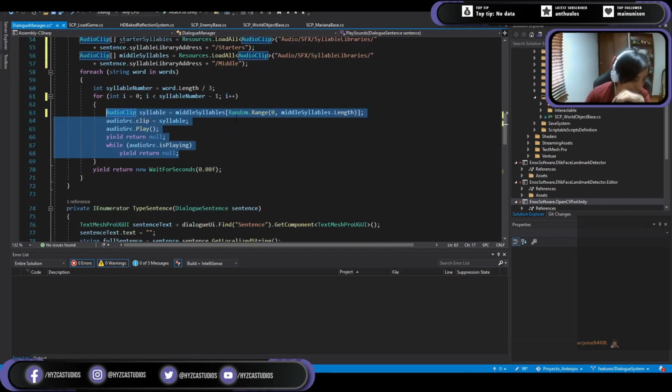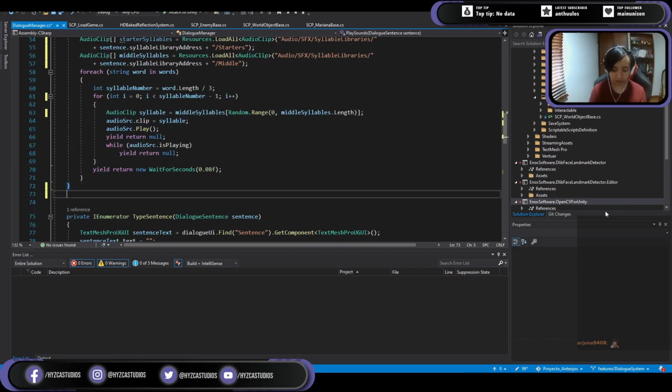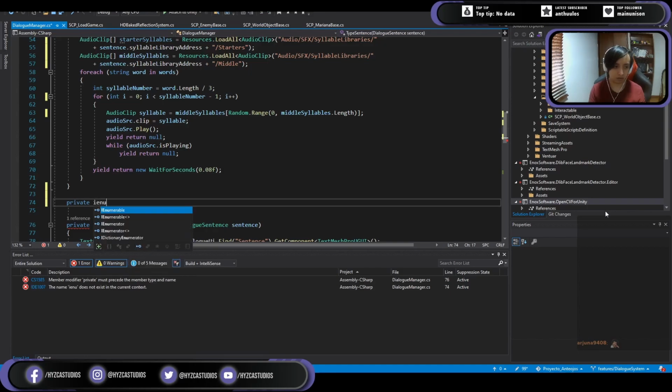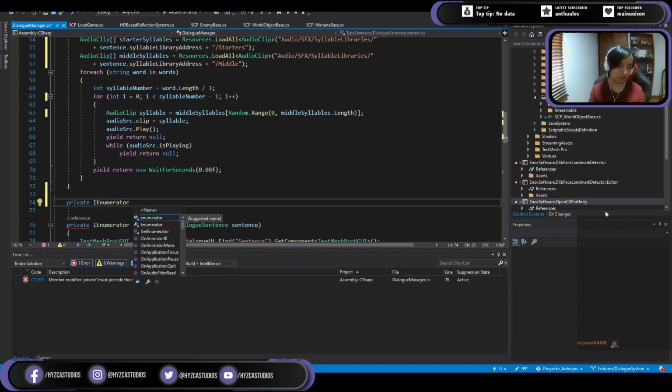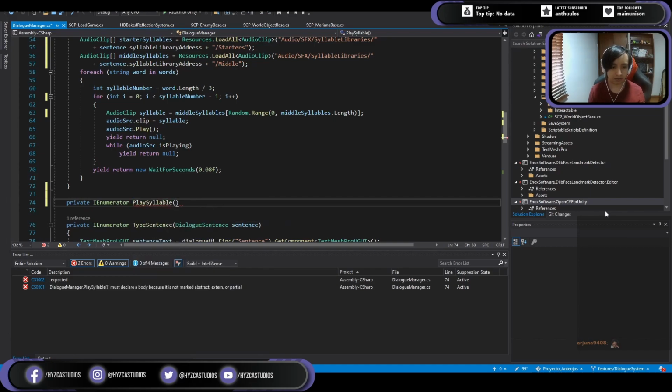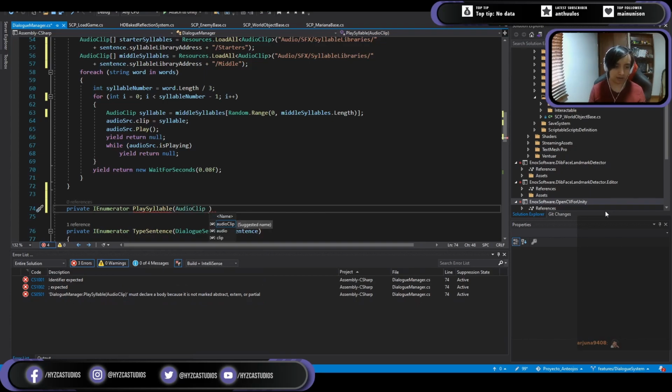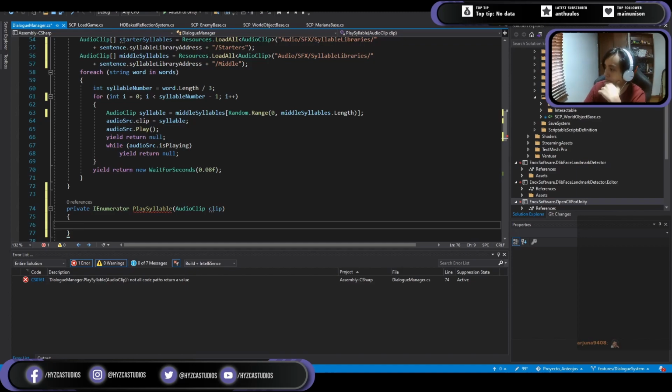And do exactly the same thing at the beginning, but actually this could be a method. Let's be organized here. Private play syllable. And we will have an audio clip as input.